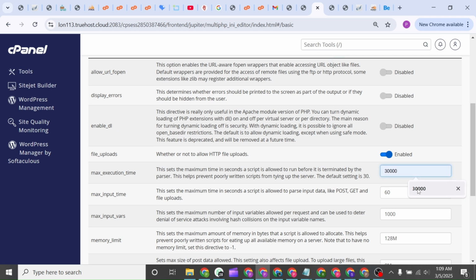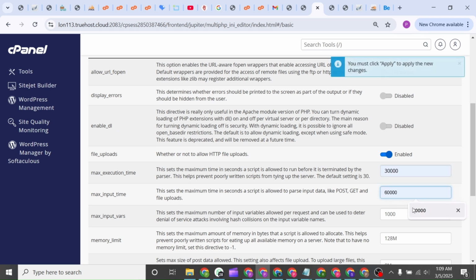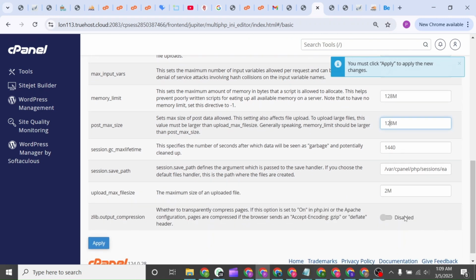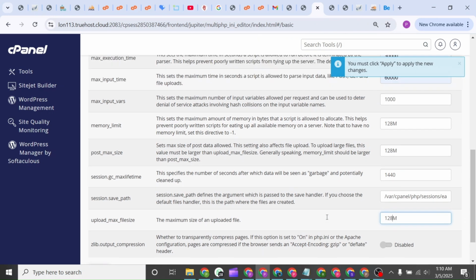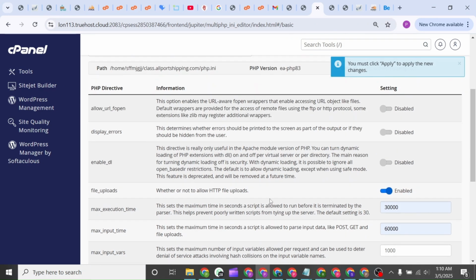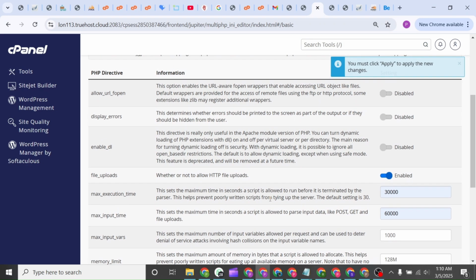I'm going to increase it to 3000. I'm going to increase this, my maximum upload, 16, 64, 128. So let me use 128. Let me also use 128 here. I'm increasing all of this to make my site very powerful. So I'm going to go ahead and allow URL open.